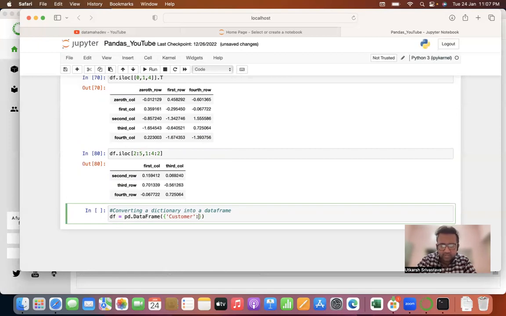This customer ID is our key, and inside the square brackets will be our values. If you want to know more about dictionaries, you can refer to our dictionary tutorials. Next, let's write product. This is another key of the dictionary. We are directly creating a dictionary and finally converting it into a data frame.